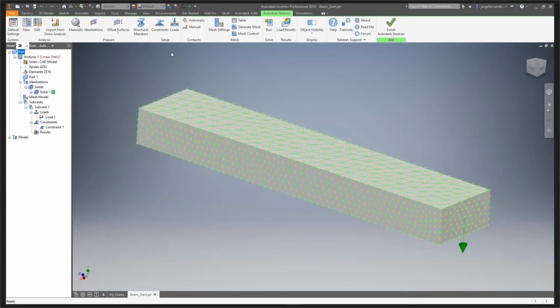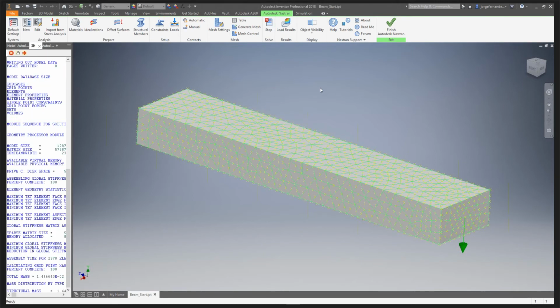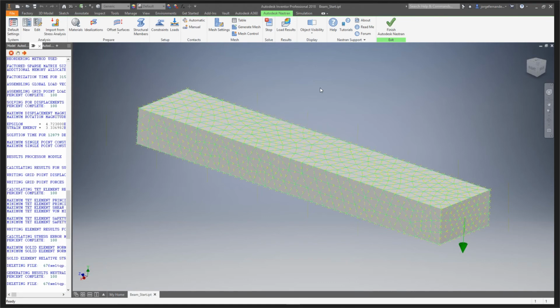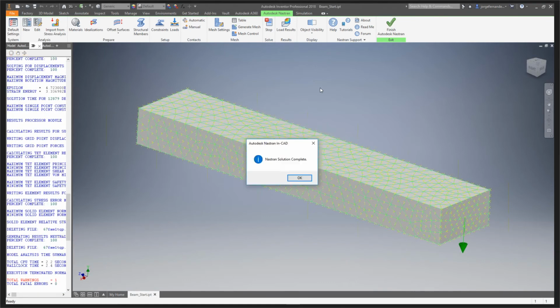Now that we run the mesh, we've gone ahead and done the constraints and loads. We'll go ahead and hit run. And just a few seconds here, we'll be able to get the results from this cantilever beam.